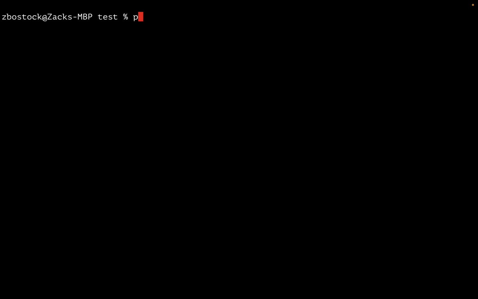So you can see right here, some common shell commands are pwd, which stands for print working directory. You can see I'm in my test directory here, and I already showed you mkdir, make directory, I think you knew that one, and cd, which is change directory, and then rm, which is remove.